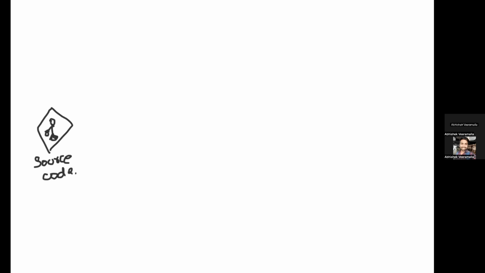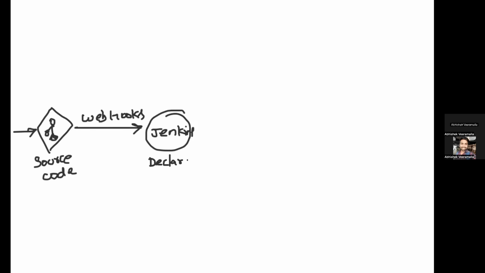Now, as soon as a developer raises a pull request to this Git repository, we have configured webhooks. Using the webhooks, we trigger the Jenkins pipelines. We have used declarative Jenkins pipelines, because declarative pipelines are easy to write and collaborate on. As part of this declarative Jenkins pipeline, we run multiple stages.